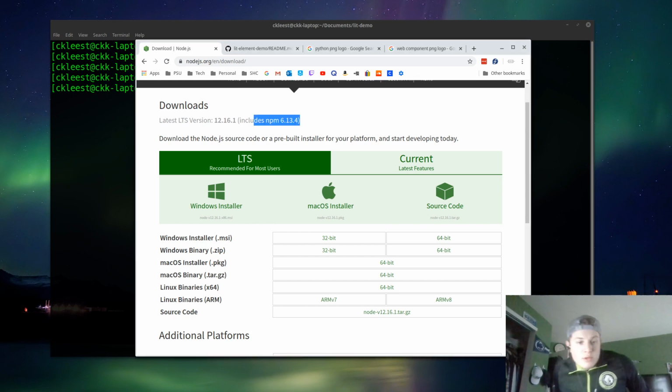Today we are going to build a web component using Lit Element. A web component is a custom HTML tag where you can basically put HTML code, JavaScript, and CSS all into one HTML tag, and then reuse those HTML tags. Let's get into how we're going to actually build this.